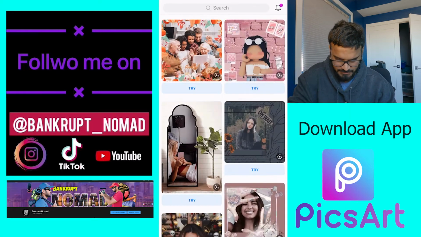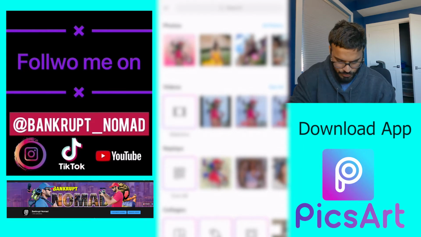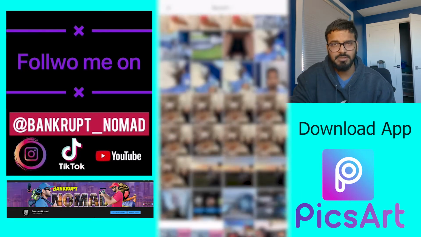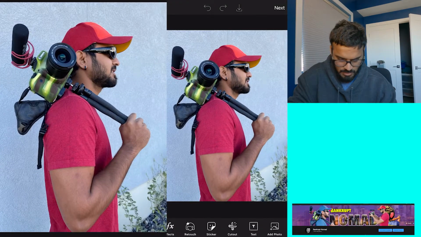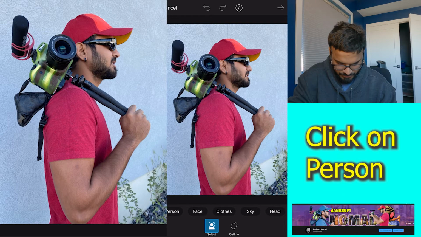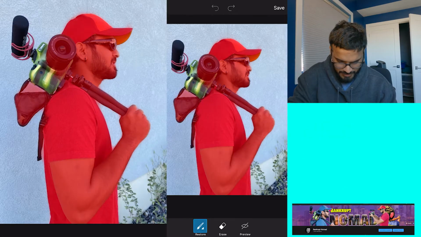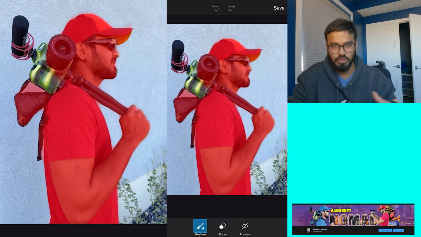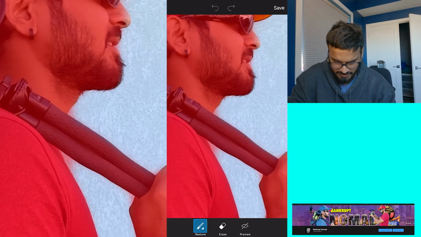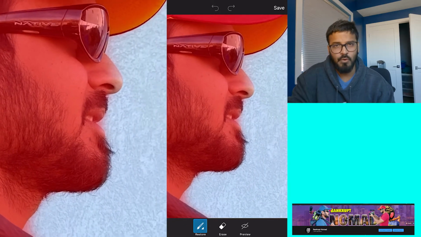Click on the plus icon and select the photo you want to edit. Any photo you want, you can take it. In this example, I'm going to use my photo and click on the cutout here. From here, you'll select the person. So you can see how PicsArt, like the algorithm of Pixel, kind of selected the person, but there are still some areas which need to be refined, like this, especially the edges of the photo.